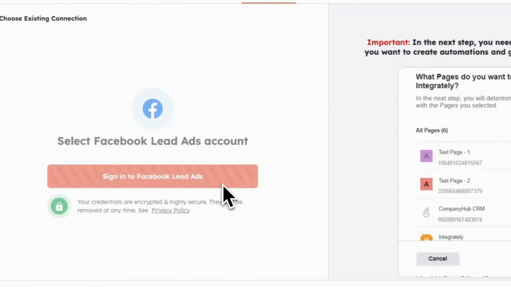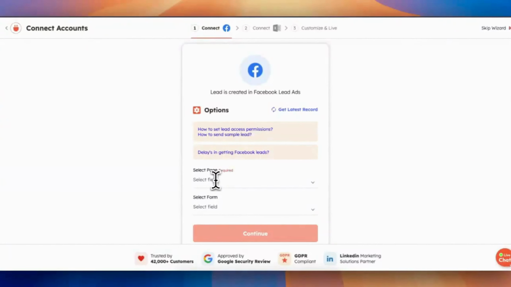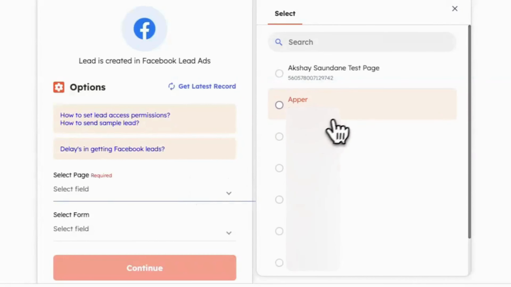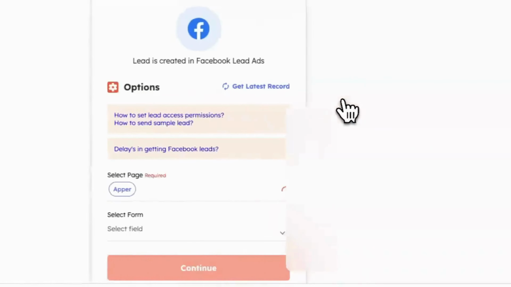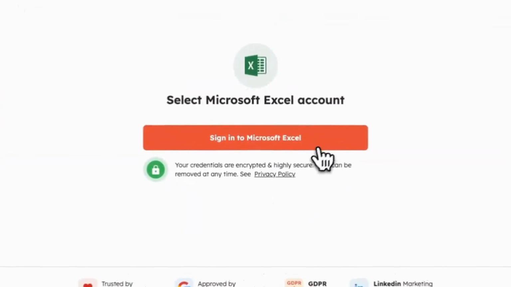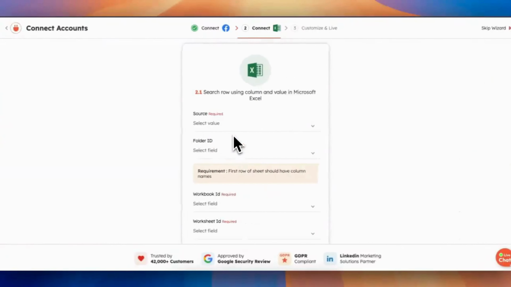First, you'll need to connect your Facebook account. After signing in, select the specific page you want to use for this automation and click Continue. Next, connect your Microsoft Excel account. You'll need to select your source, folder, workbook, and worksheet to proceed.